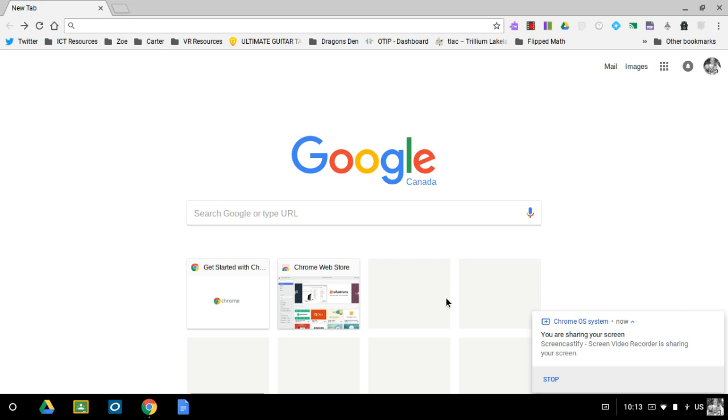Hi everyone, Mark here. And what I'd like to show you today is how you can change the settings of your cursor and your mouse on a Chromebook.